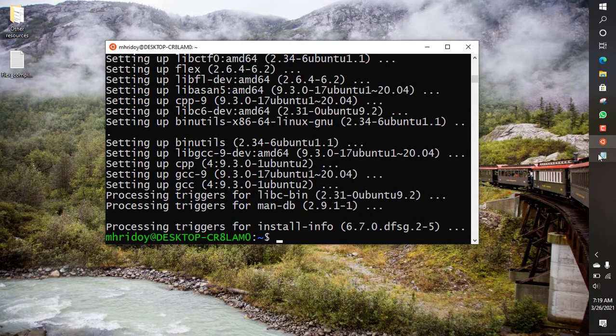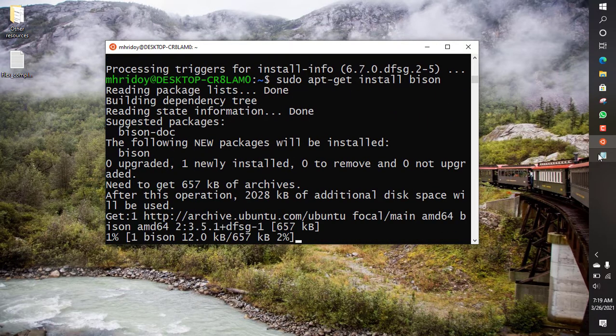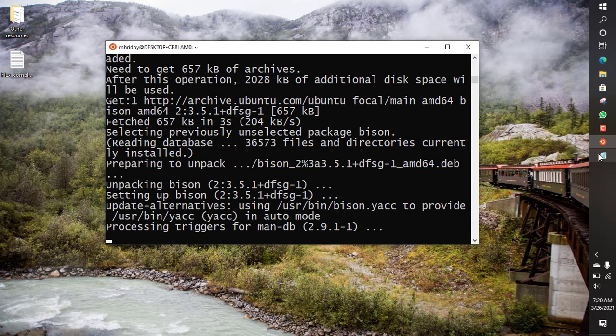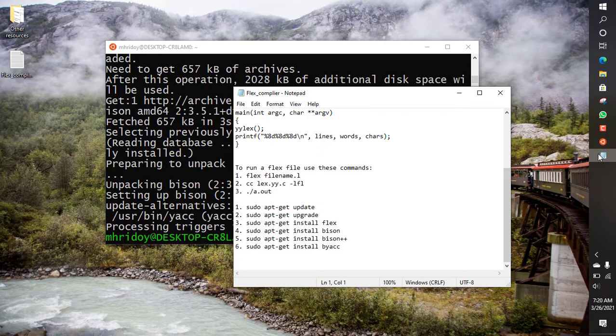Okay, so now we have to create a flex file on Linux. We will use the touch command for creating a file. You can create a file of any extension, .l, .com, .html, something else. For editing this file we use the vi command.